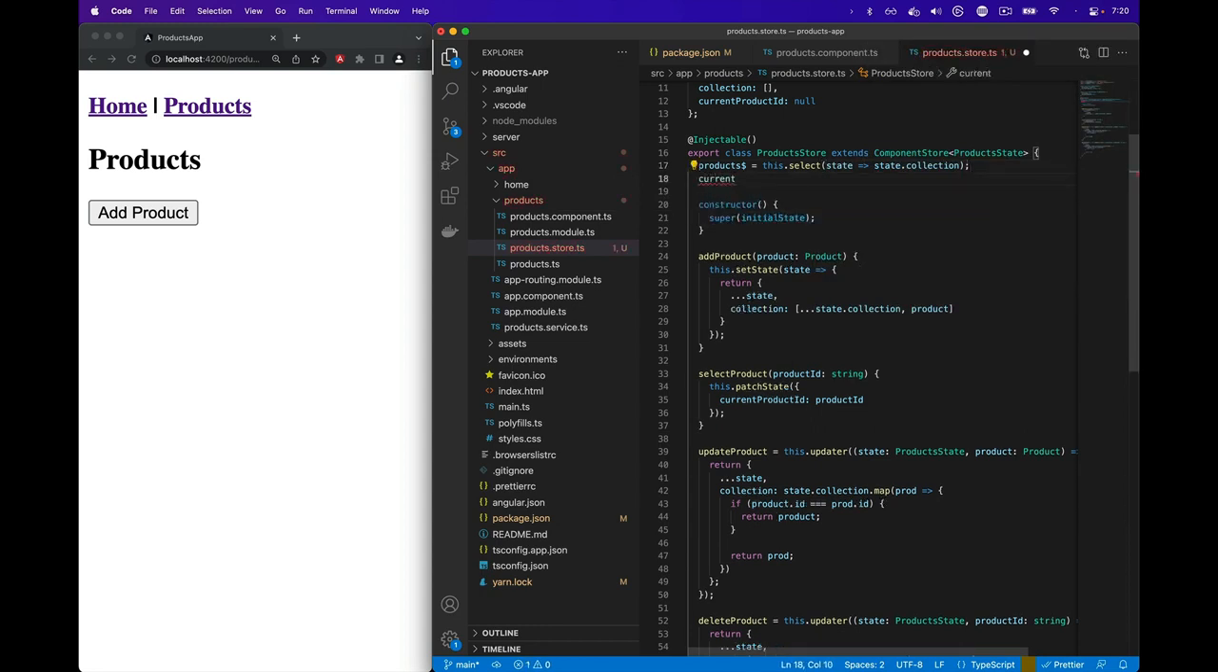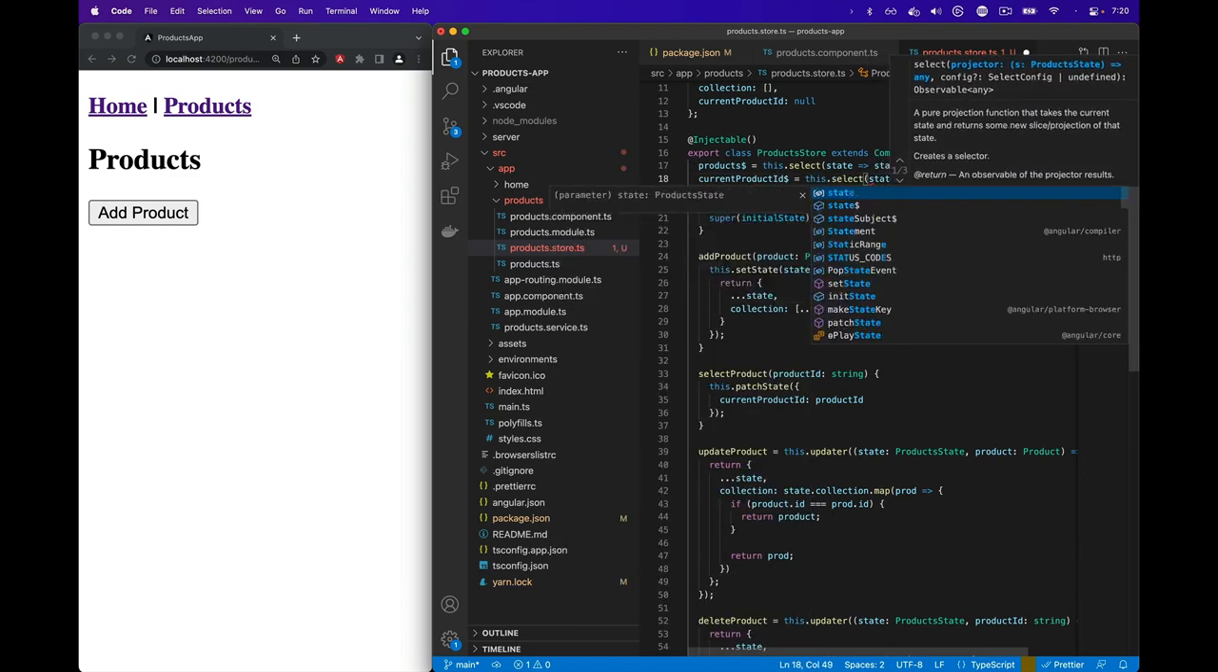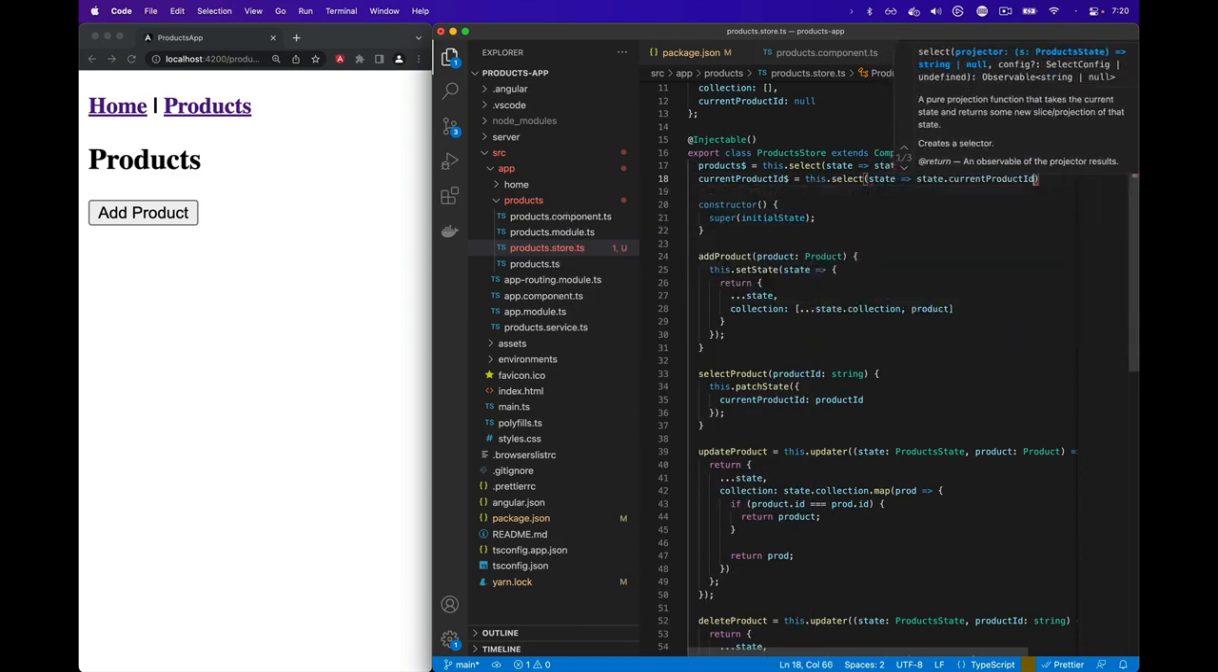We're going to create another selector for current product ID. Choose this to select again. Select state.currentProductID.